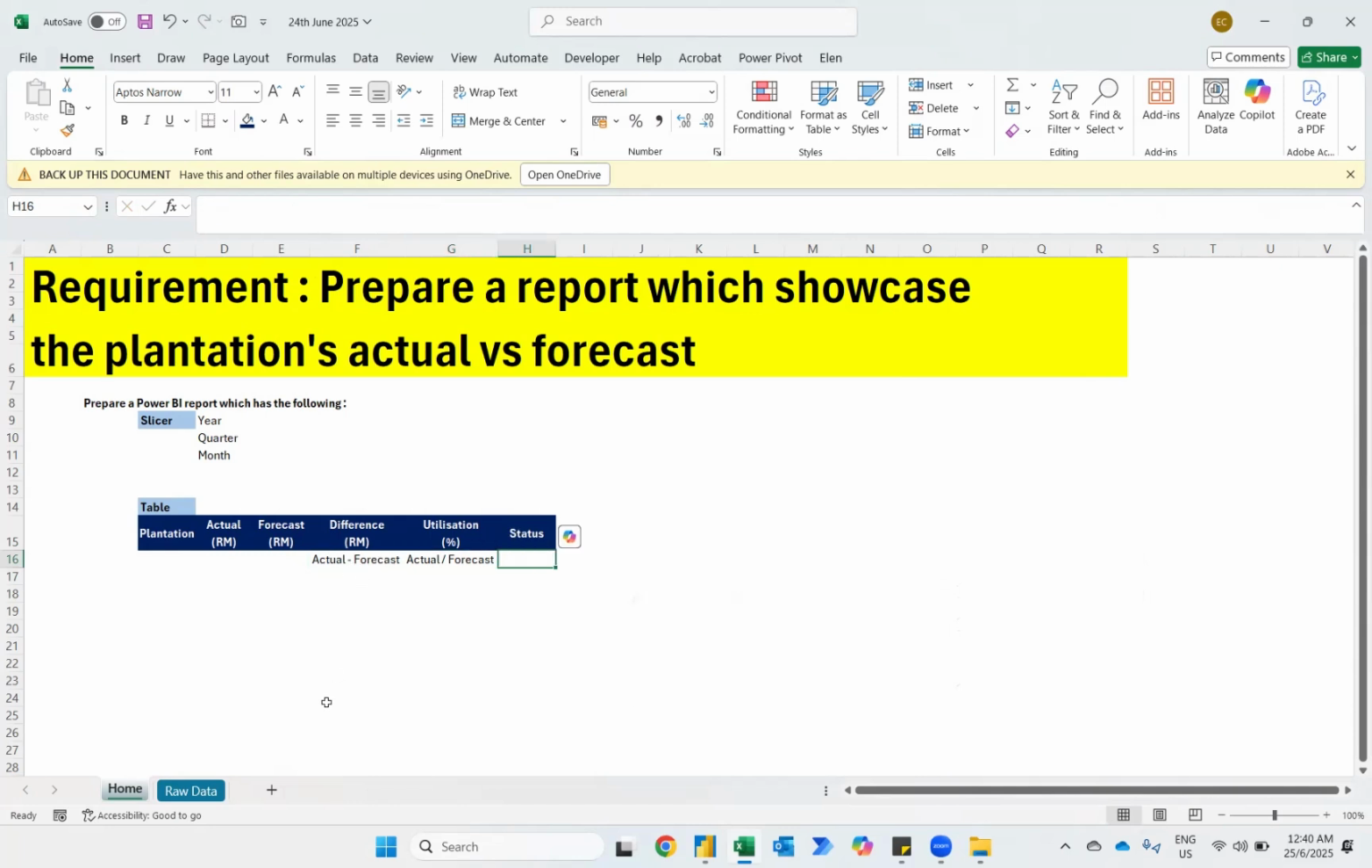So if, let's say, more than 0, then we can see that it is overutilized. If else, then you can put underutilized. So we can actually use DAX measures to calculate this.